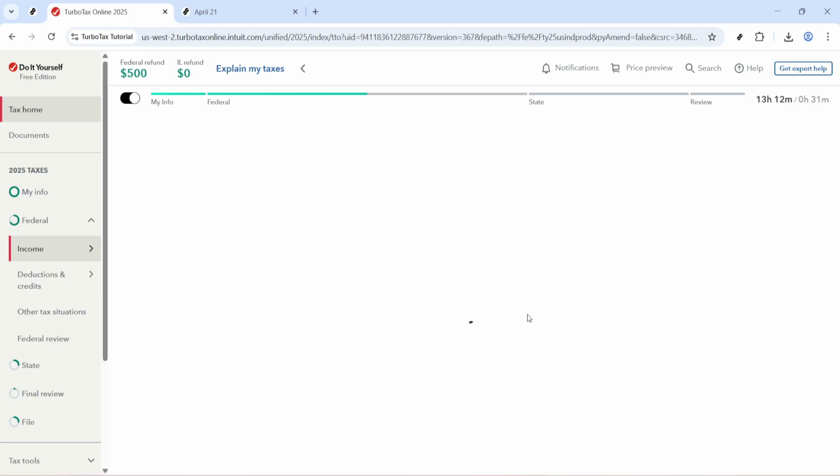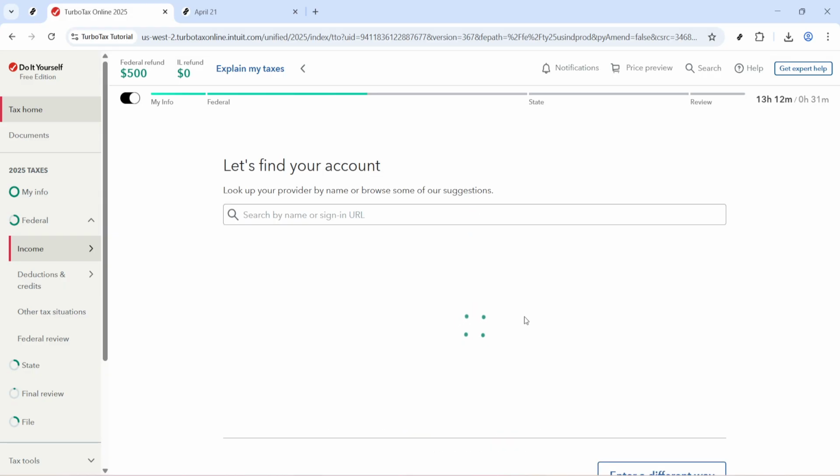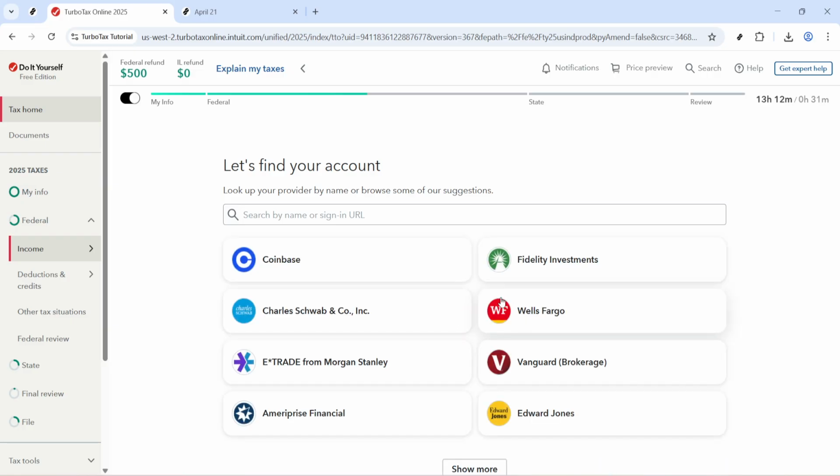From the list of institutions, select Coinbase. You'll see several brokerages and exchanges. Picking Coinbase launches a secure connection built specifically for that platform. If you use additional exchanges or wallets, you can connect them later using the same path, but we'll keep the focus on Coinbase for now.